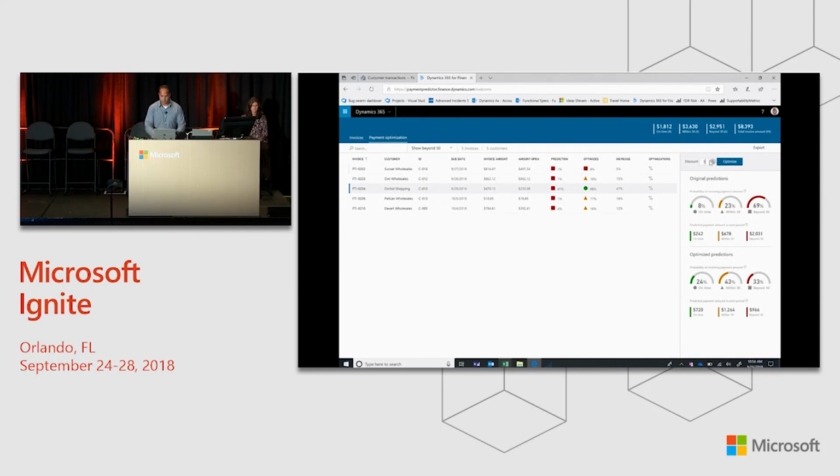Now, if I change this to 10% and click on optimization again, you would notice that the amount that is now being predicted to pay on time has increased considerably. And also, you'd notice that for each of these individual invoices, the predictions of getting paid on time have improved considerably. Now, how can you use this? One way to use this is to give them those additional discounts. If you're so desperate, you really want the money, give them those discounts.